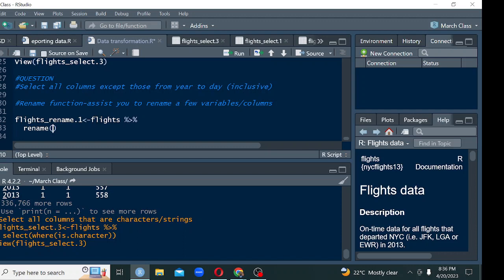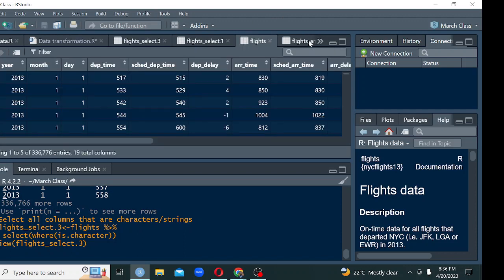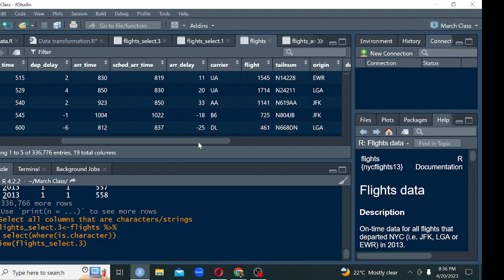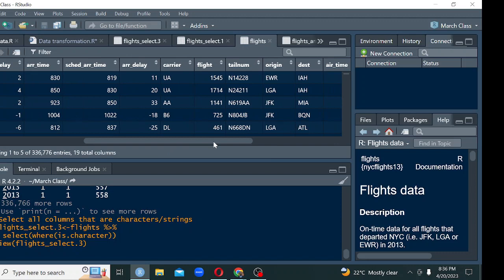So rename, inside the parenthesis. Let us say in our flights data, maybe I want to rename the tail number. This one, tail number, this column, to maybe tail underscore number.